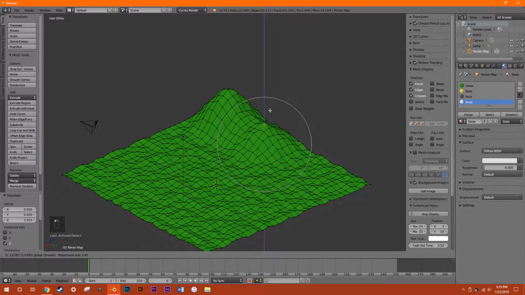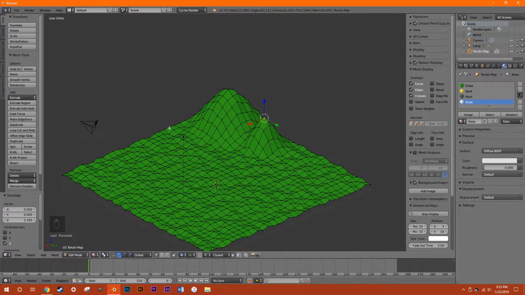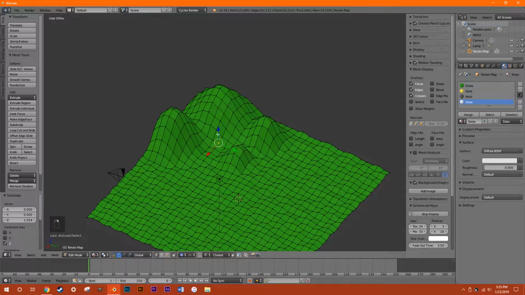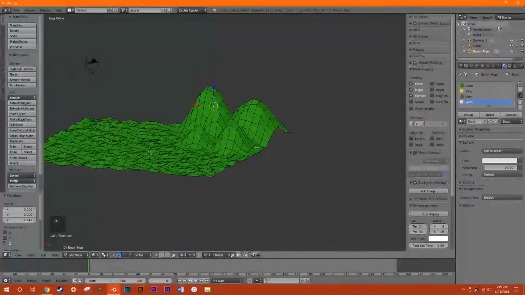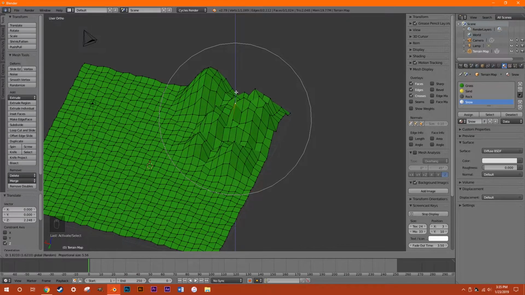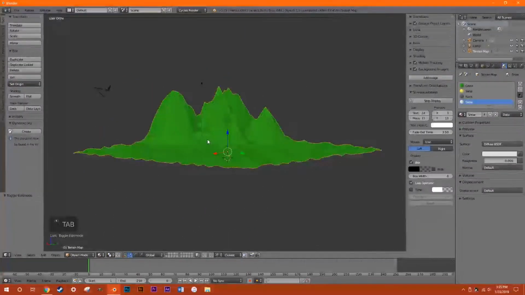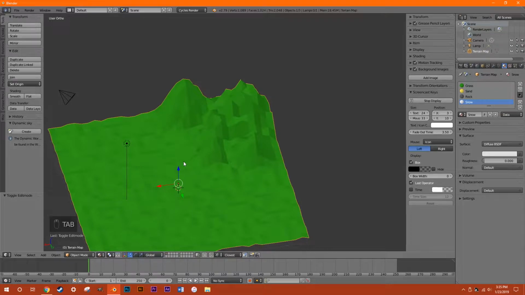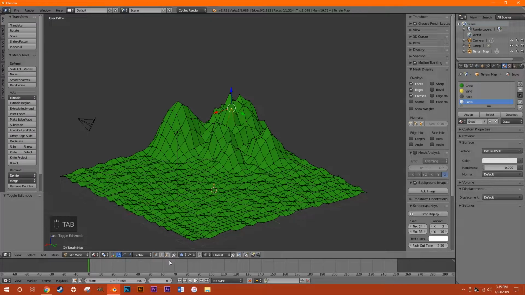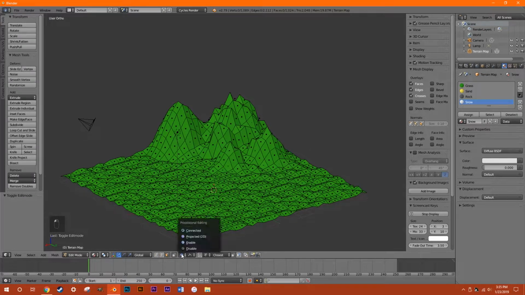So, we'll have a kind of a smaller mountain over here. Have another one right here. And maybe a few down here. There we go. Alright, so that's looking pretty good. And if you want, you can switch to random and then have the circle surround all the mountains and then drag it up just a little bit, just to give it a little more unevenness and make it cast more shadows in the end.